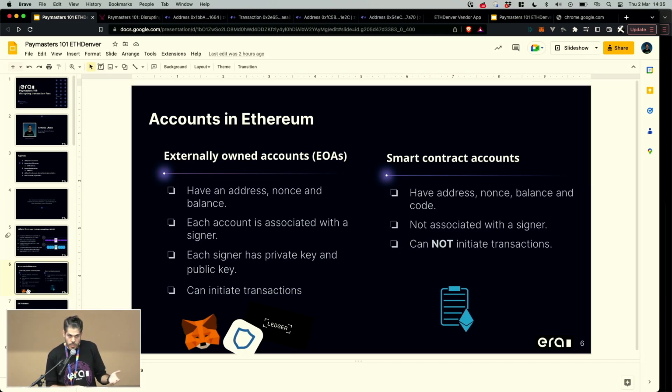And the externally owned accounts are the only ones that can initiate transactions. On the other hand, we have smart contract accounts. These accounts also have an address, a nonce, a balance, but they also have code, because when you deploy a smart contract, that smart contract has some code. They are not associated with a signer, and obviously they cannot initiate transactions. So if you send ETH to a smart contract, the only way to withdraw it is for that smart contract to have a withdraw method or a function, and to call that method from an externally owned account. So smart contract accounts just live there. There's no way that they can start any transaction.